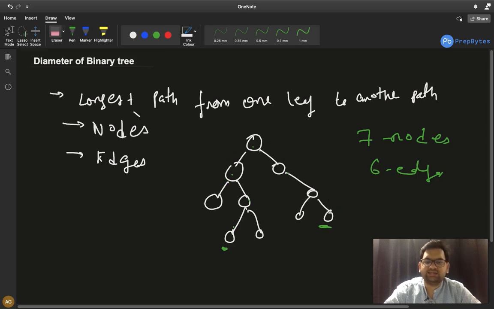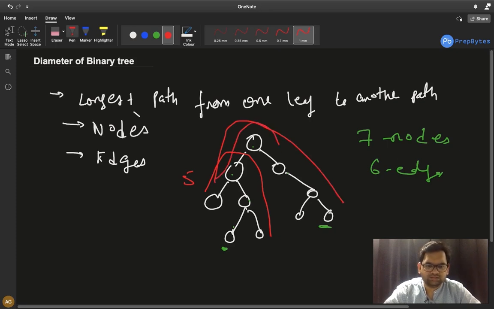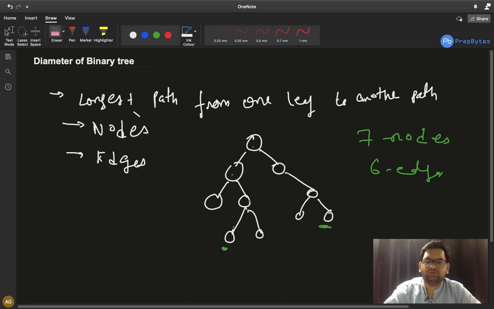So is 7 the highest? I think in this example 7 is the diameter. There are other paths you can consider. This is one path with 1, 2, 3, 4, 5 nodes. This is another path with 6 nodes, and this is another path with again 6 nodes. Also, you can see the path may or may not pass through the root. Means the root is not necessarily in the path.